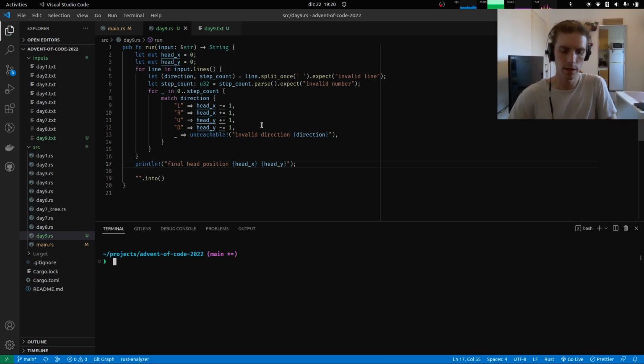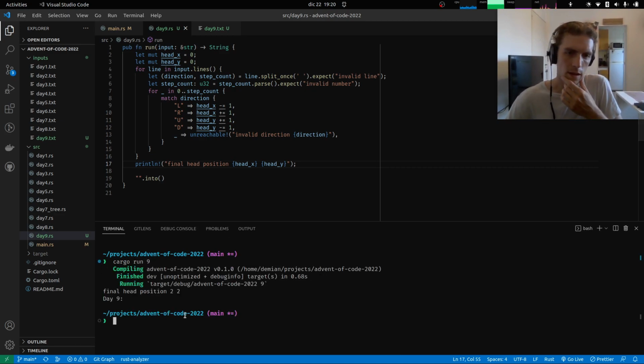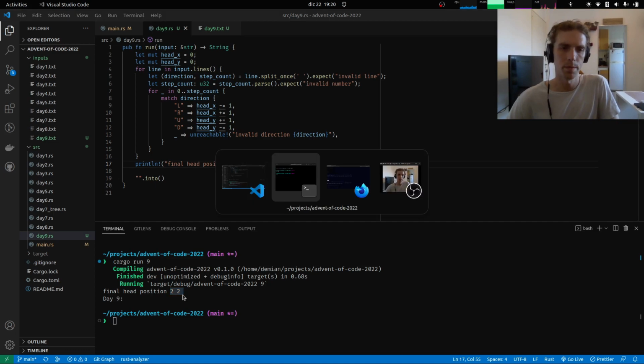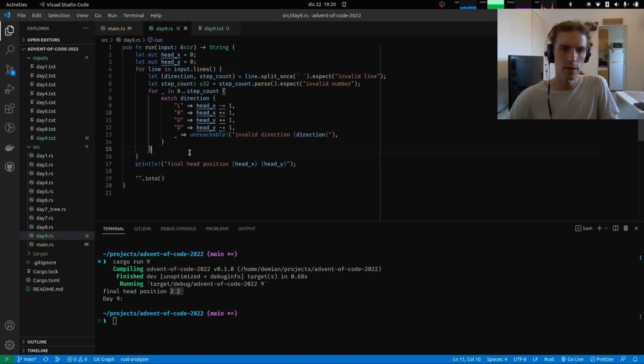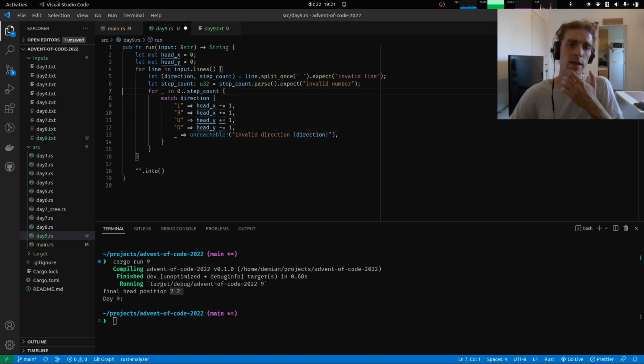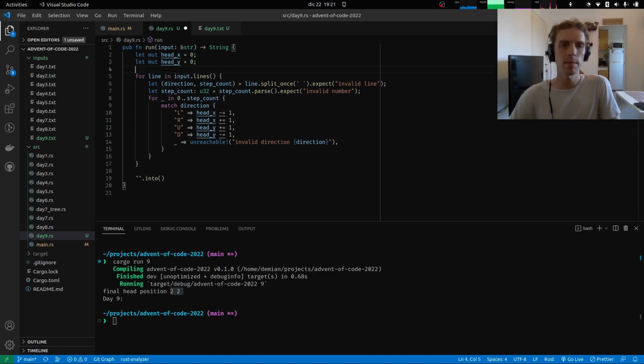Okay, and let's run it. Cargo run day 9. Final head position 2-2. So does that coincide? Yes, indeed. The head seems to be at 2-2. So okay, that wasn't that difficult. It was pretty trivial actually. So now we need to do the same, but for the tail, like simulate how the tail moves.